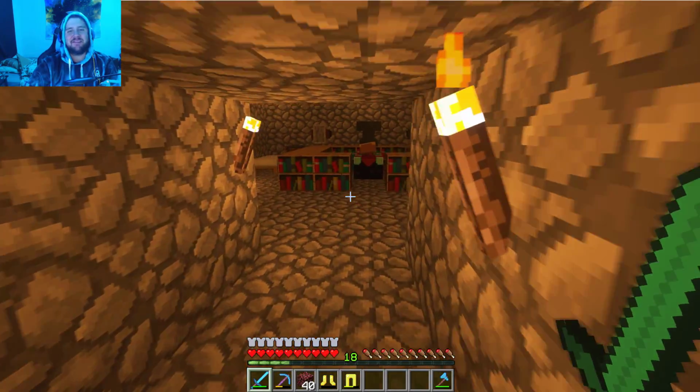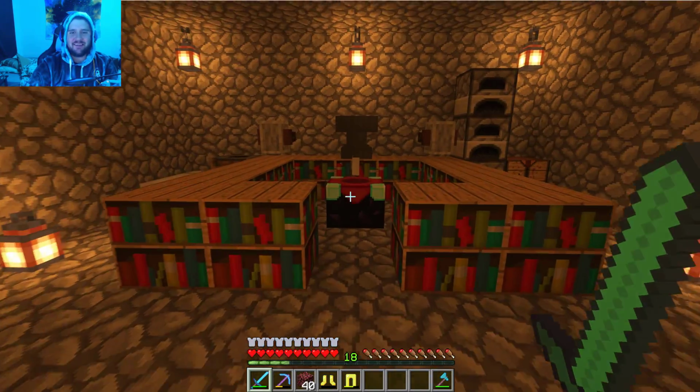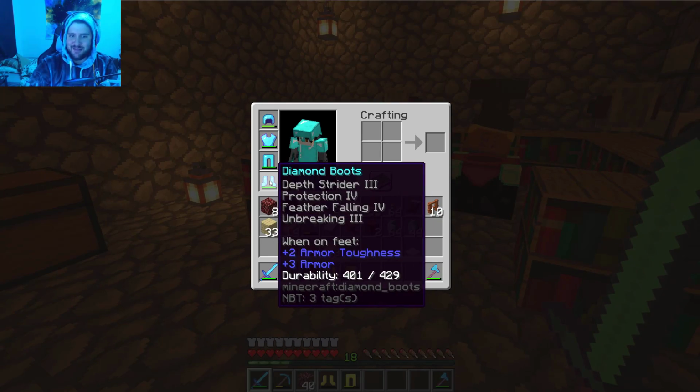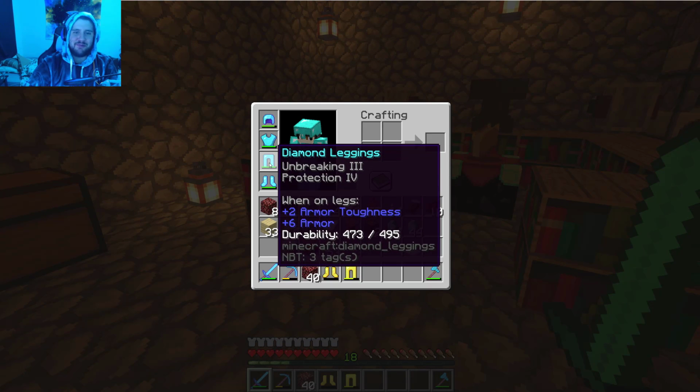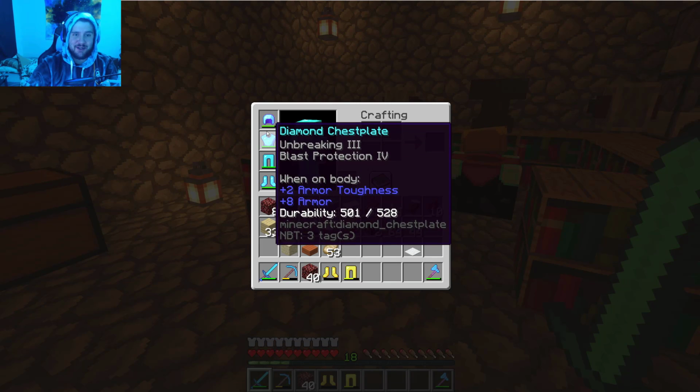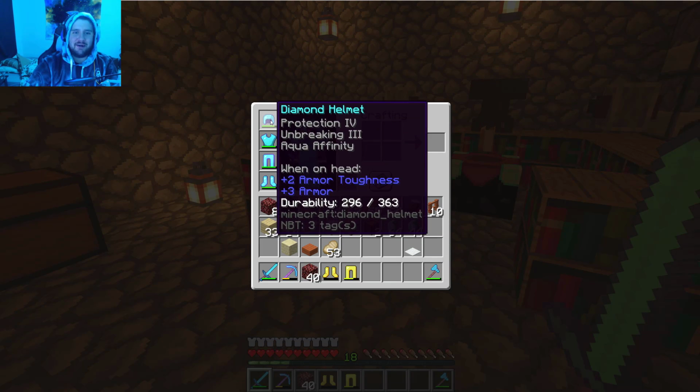And then if we come through this doorway over here, we built a nice little enchanting section. We have spent quite a bit of time and a lot of levels over here enchanting. In fact, look at our gear. We got Depth Strider, Protection 4, Feather Falling 4, Unbreaking 3 on our boots, Protection and Unbreaking on our legs, Protection, Blast Protection, Unbreaking on our body, Protection, Unbreaking, Aqua Affinity on the helmet.